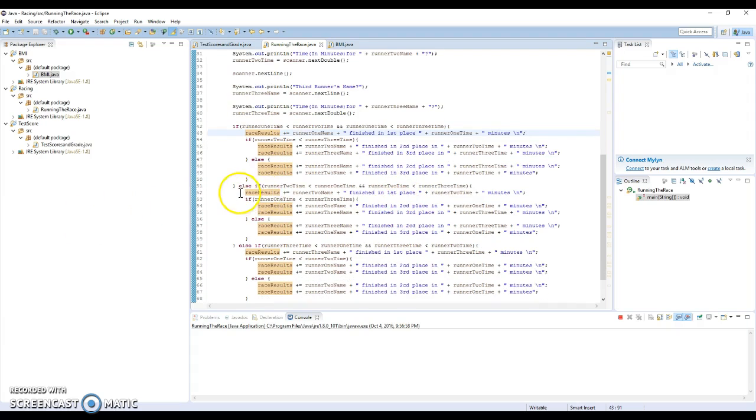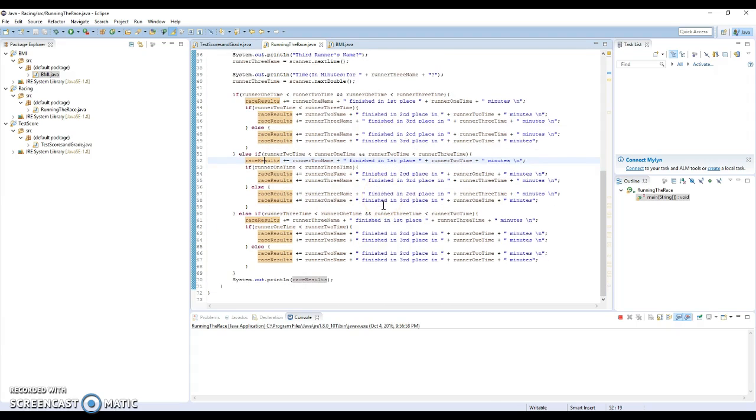I've got an else if here. This is going to assume that runner 2 finishes first, if runner 2 time is less than runner 1 time, and, it's important, runner 2 time is less than runner 3 time. Then the race results is going to say runner 2 name finishes in first, and runner 2 time in minutes again. The same method of filling out a string used above is used yet again here with runner 3 finishing first.